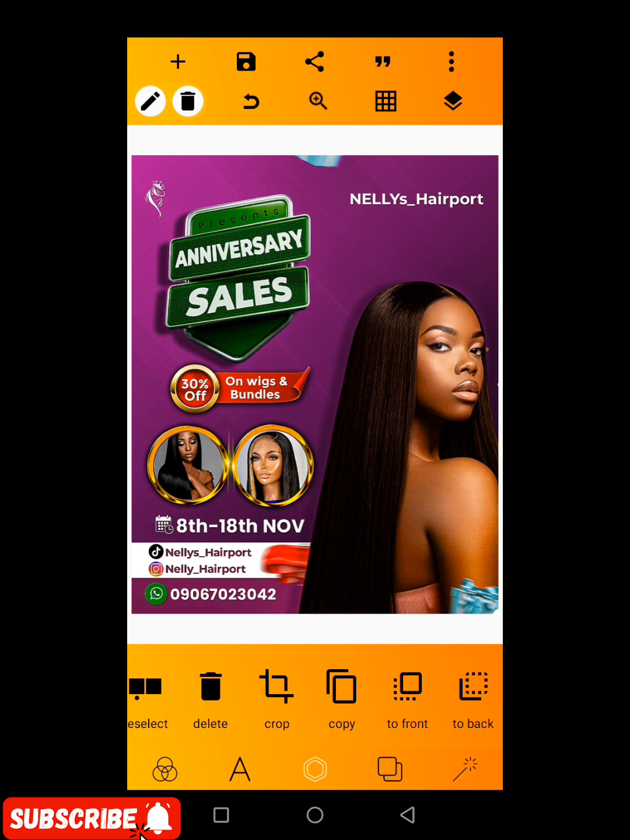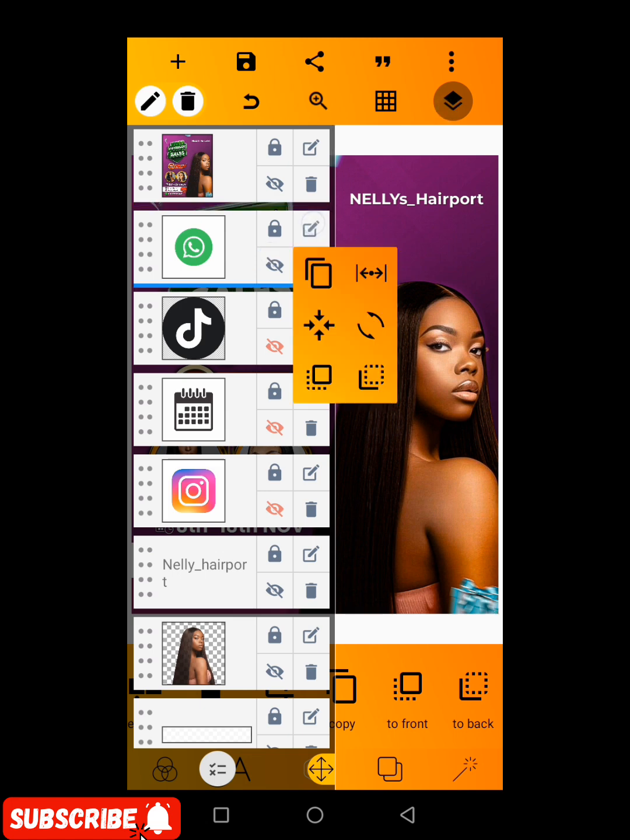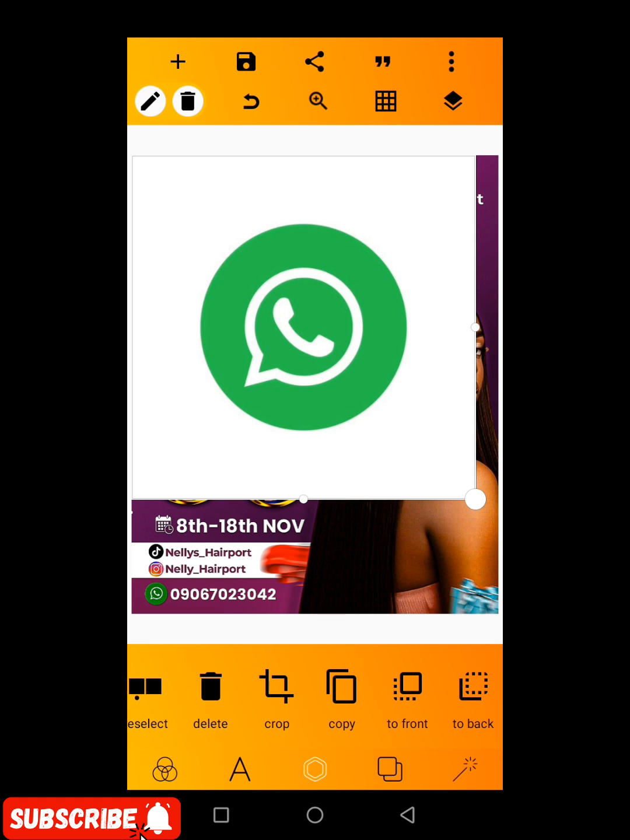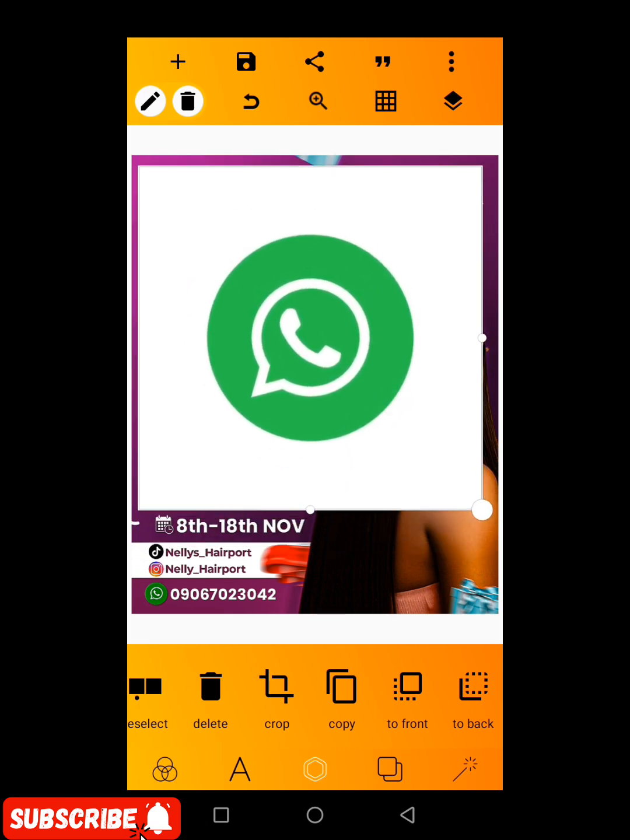So okay, let me insert this. Let me use this. Let me put this at the front. So I'm going to be doing something here now. I'm going to be removing all this background without any stress. I'm just going to be cropping those backgrounds out now.